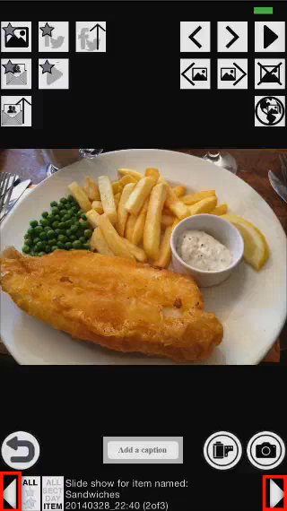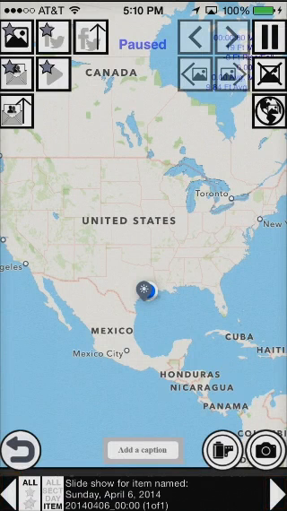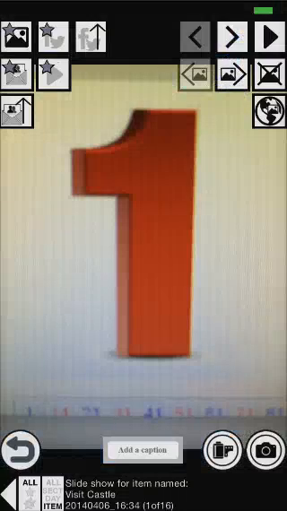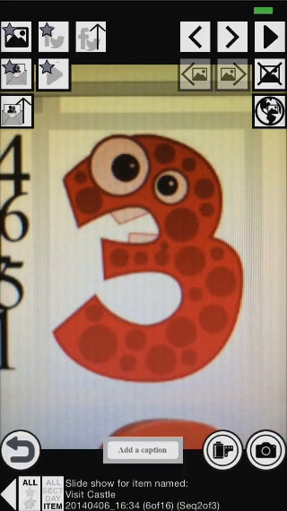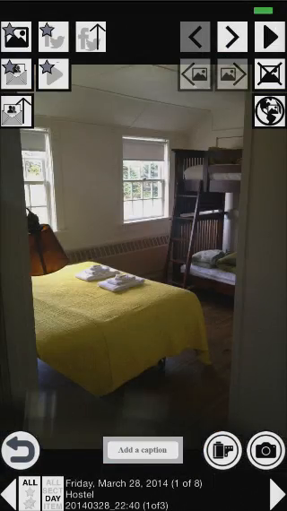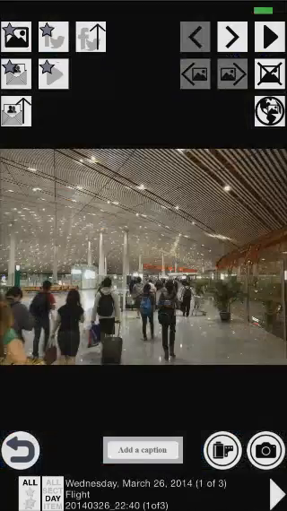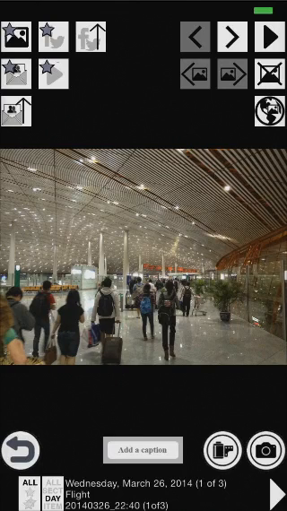We can move back and forth between these slideshows by touching the arrow buttons. Now we're looking at all photos for the item Train to Paris, all photos for the item Sunday, that's the day track, all photos for the item Visiting Castle. This is one where we created this earlier. And you go back and forth through them. At the day, we can go back and forth through the day slideshows. Exit with the return button.